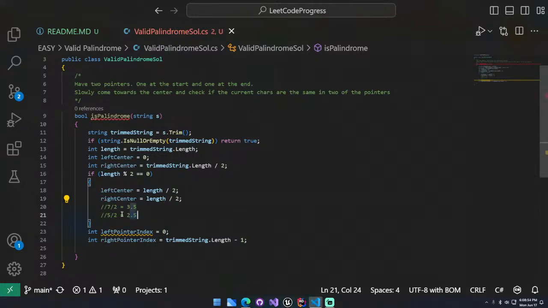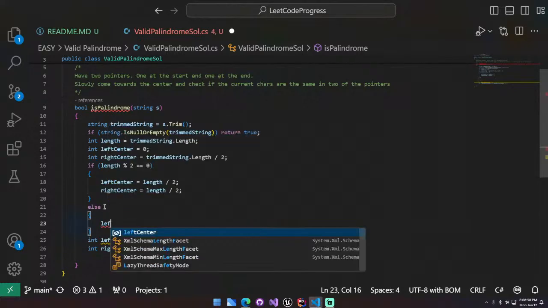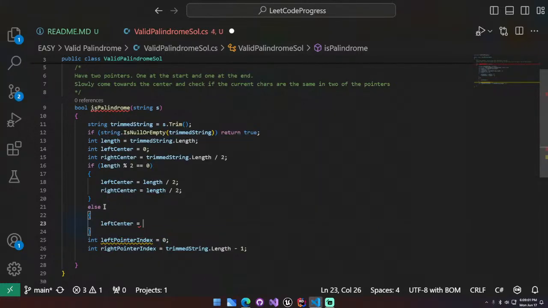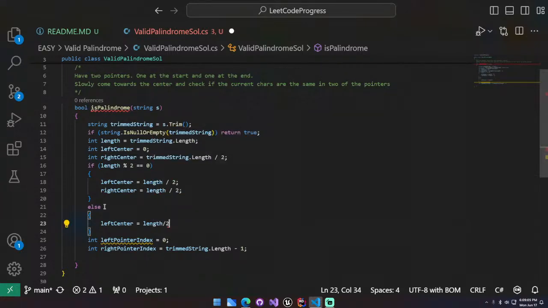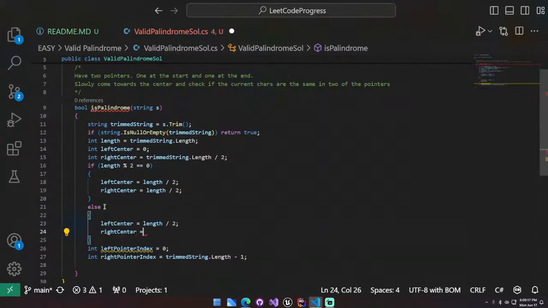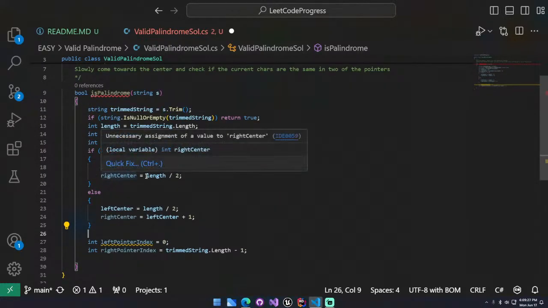But if it is not the case, then the left center is going to be the actual value of length divided by 2, which I think was 4. 1, 2, 3, 4. And then our right center is going to be left center plus 1. Now we have defined the center point for the left pointer and the right pointer.